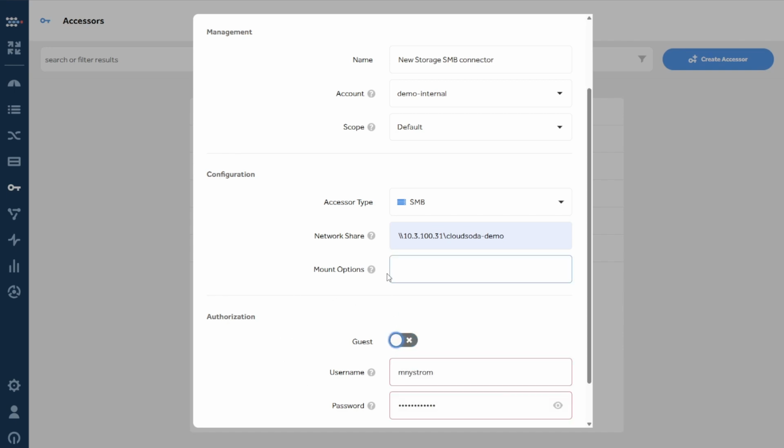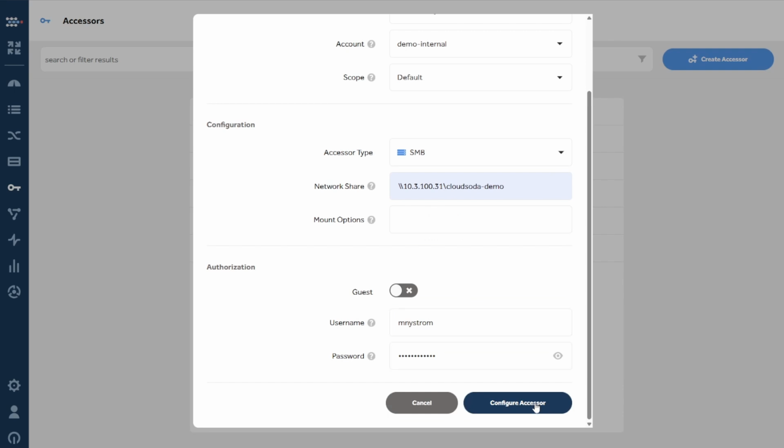It is worth noting that the mount options may be required depending on your environment. If the user that you are authenticating as is a domain user, you will need to specify that in the mount options if the machine that the agent is running on is not domain connected. So if I was trying to connect to the CloudSoda domain with a non-domain connected agent, I would need to specify domain equals CloudSoda. If the agent, again, is connected to the domain, this is not required, and in fact will prevent the accessor from connecting. From here, I'll go ahead and click the configure button.